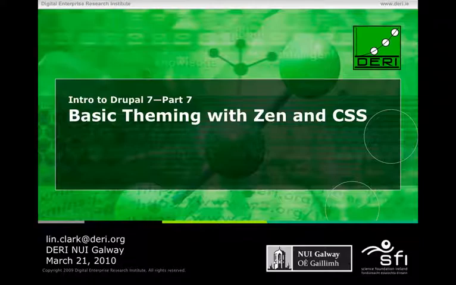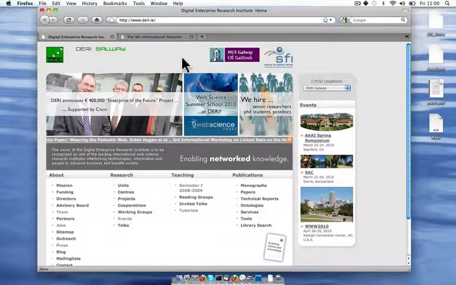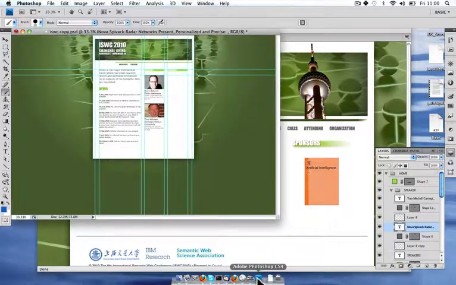Today I'm going to show you how to change the design of your site using a custom theme in CSS. I'm going to demonstrate with a site that I'm building for the International Semantic Web Conference. I start off with a Photoshop document most of the time. I find it's a lot easier to get my ideas down in Photoshop and then apply them. But you can also just work directly with your CSS.